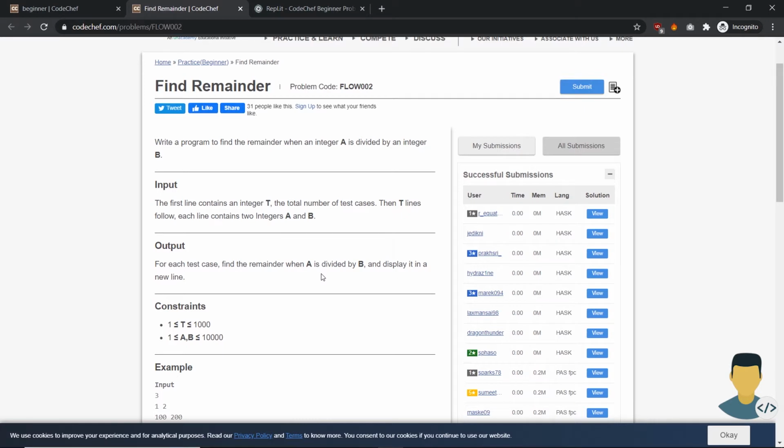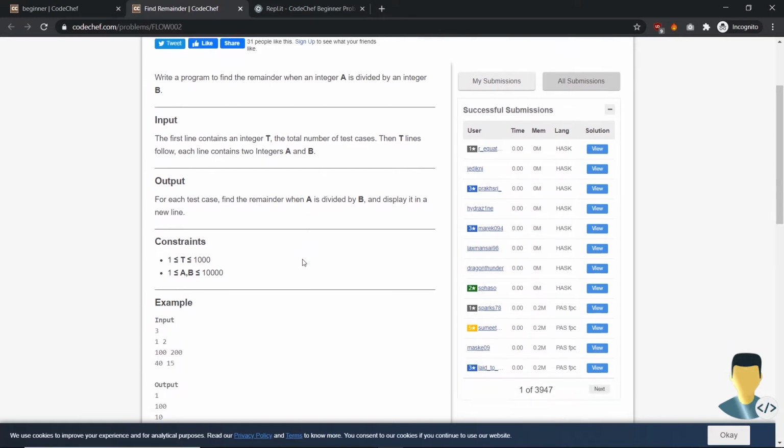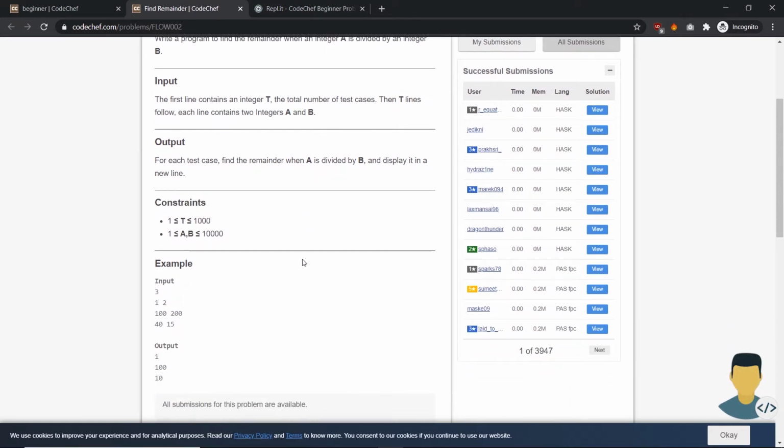In the first line, we read an integer t, the total number of test cases. Then in the following t lines, we read in each of them an integer a and b, and as the output in new lines we output the remainder while dividing a with b.